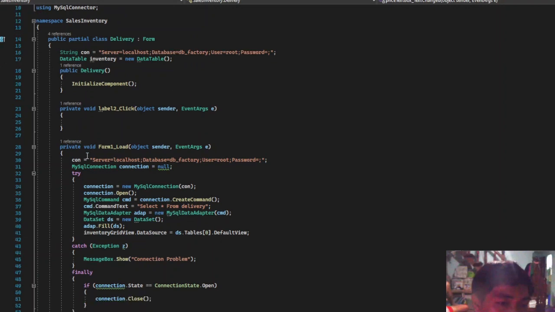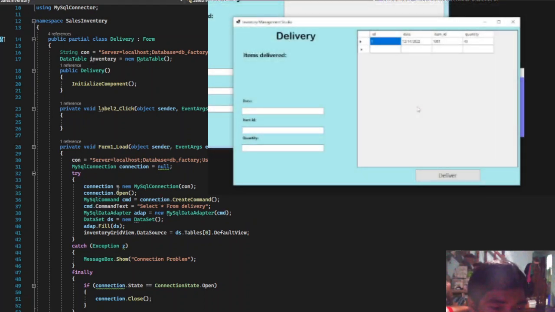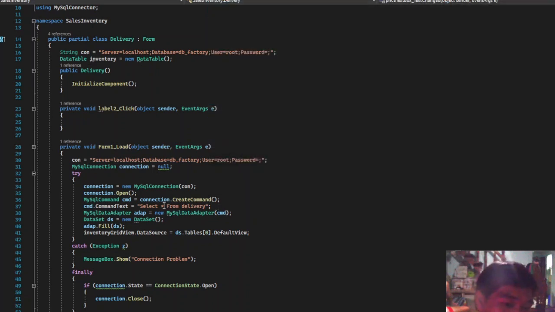Then, dito tayo sa form load 1. As usual, nakakonect pa rin siya sa database na DB Factory. Then, meron kaming try at catch. So, sa pagka-form load, makikita niya yung laman ng database sa pamamagitan ng select asterisk from delivery. Then, i-display niya sa may inventory grid view.